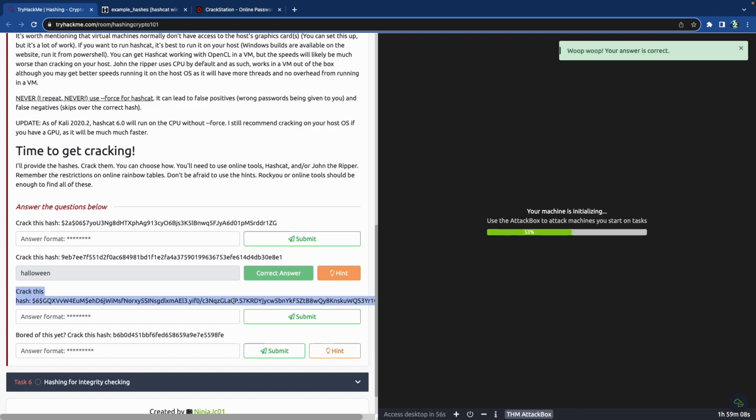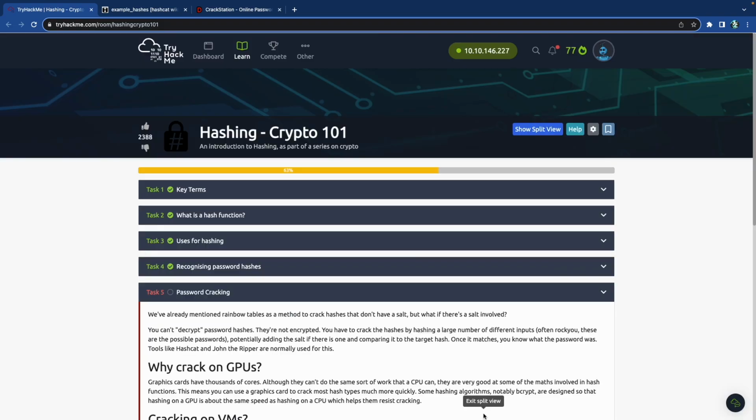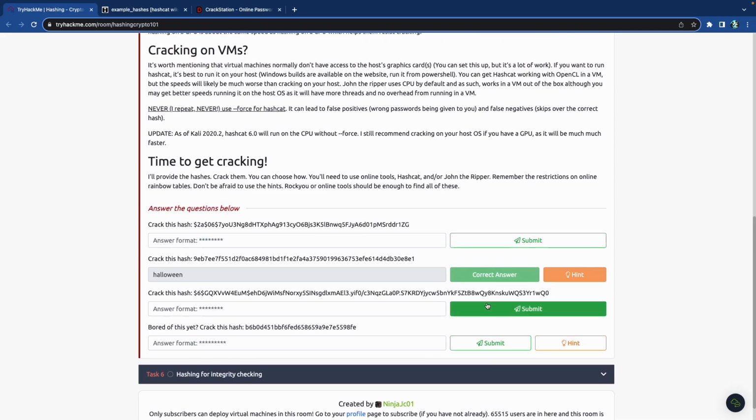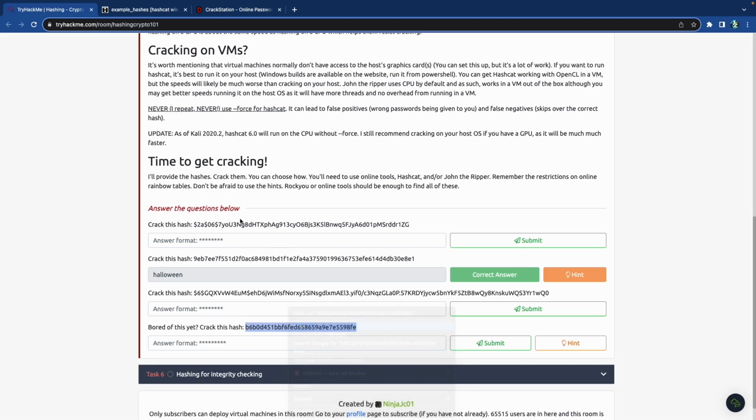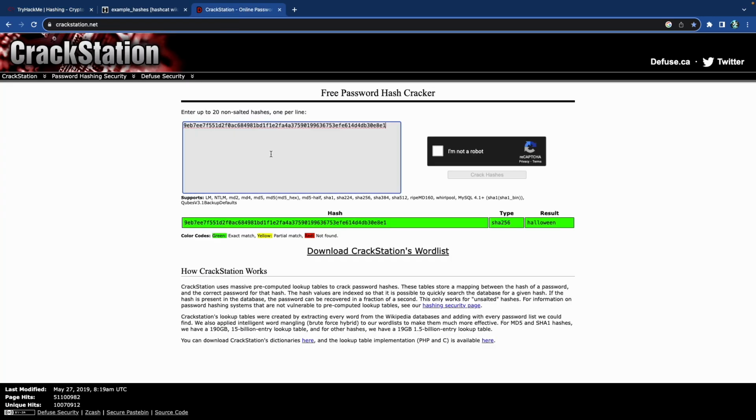What about this one? This is a long one. Let me see if I shrink this, if I can see the whole thing. This is one long password. I think this is also a bcrypt hash. This one is a much shorter one. What is this? Trying online with RockYou isn't always enough. Okay, fine. Let's try it again on here. Maybe this will tell us.